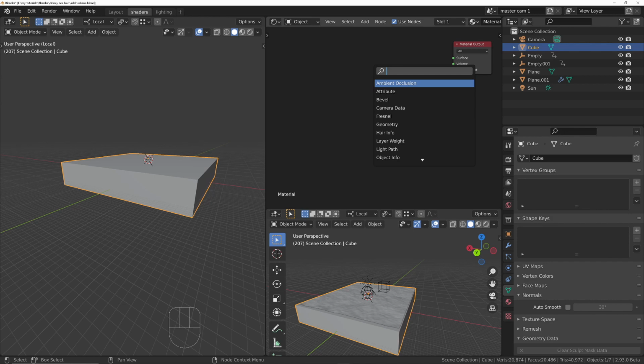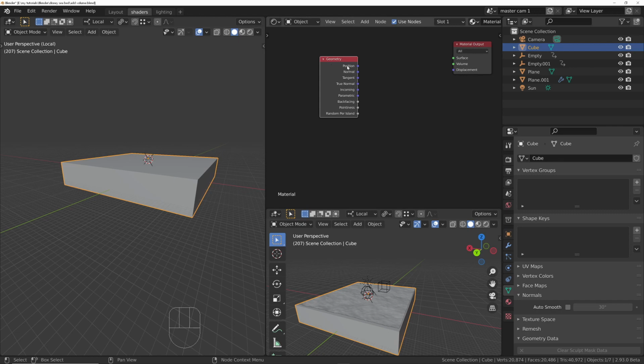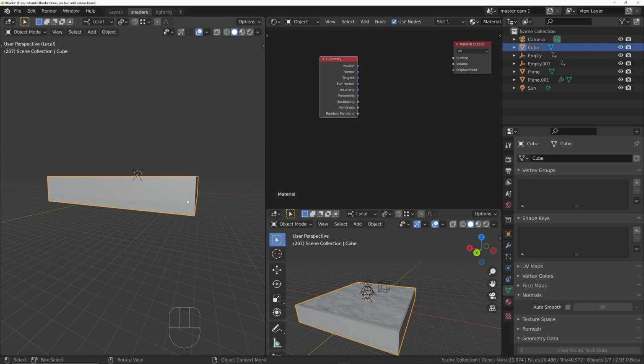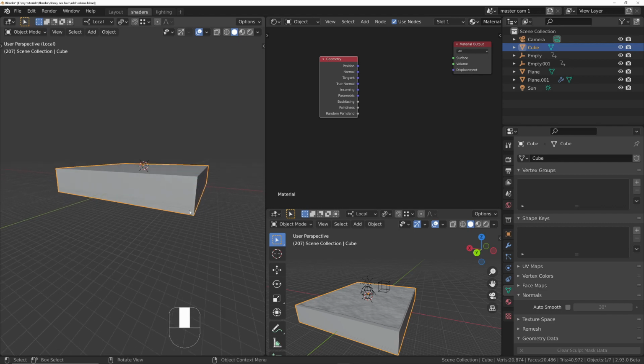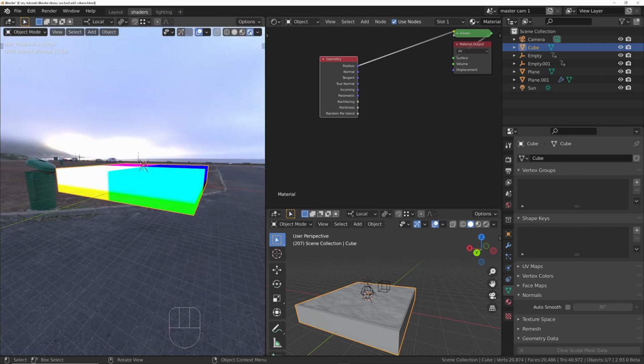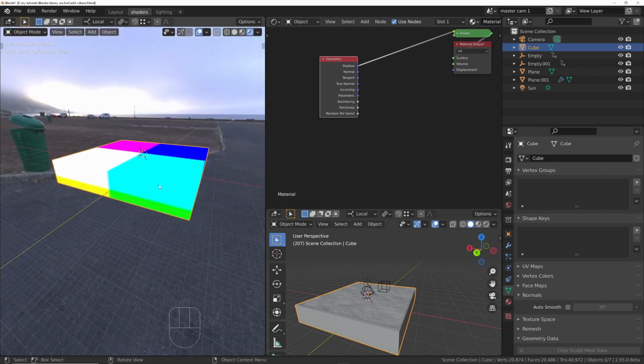So Shift A, and then we're going to choose a geometry node. And the reason we're doing this is we want to get the X, Y, Z coordinates of the object, and then use that to give a different color to the bottom near the sand than it is at the top. So we can sort of have the effect of sand blowing around near to the seabed. Control Shift click on position, go into rendered view. And this is what we've got so far.